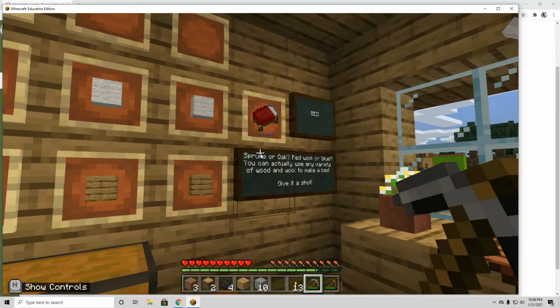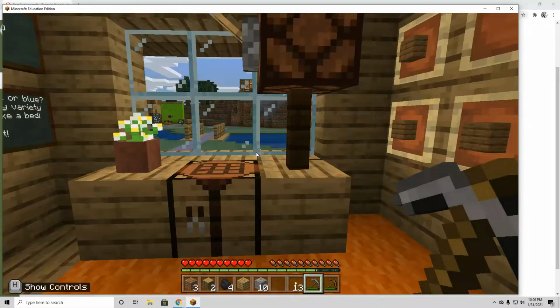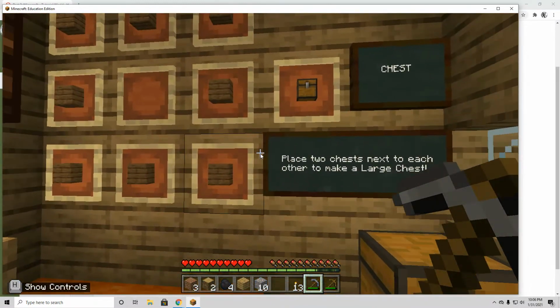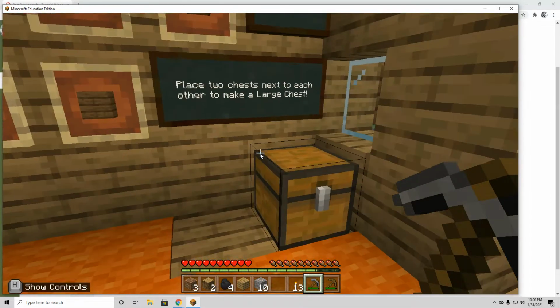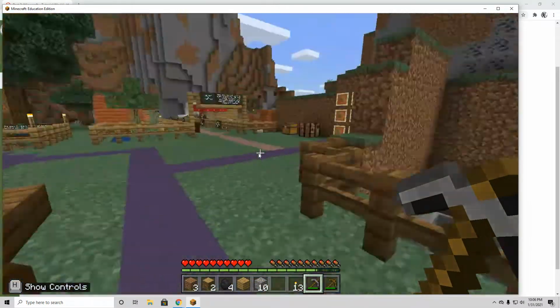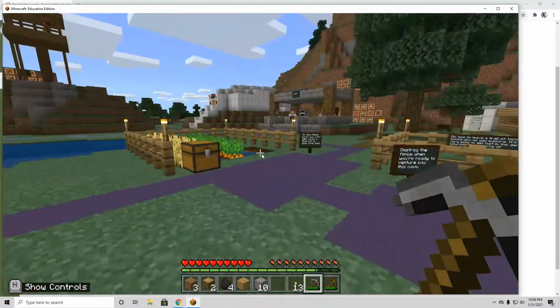And then they talk about how you can craft a bed. So here's a crafting recipe for a bed. You're going to need some wool to make that. And then there's a crafting recipe for a chest. You can learn about making other different things while you are here. I am going to go look for the blacksmith.